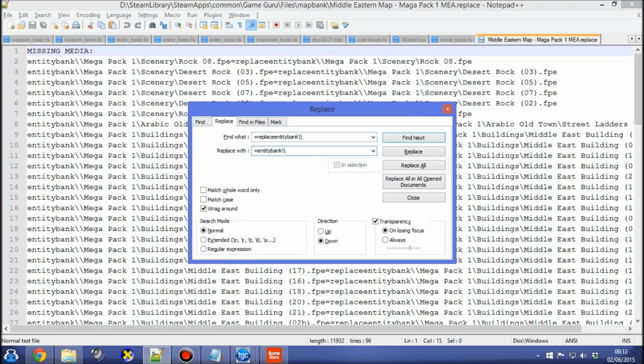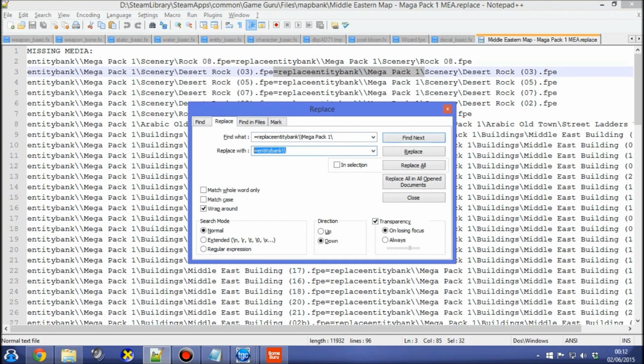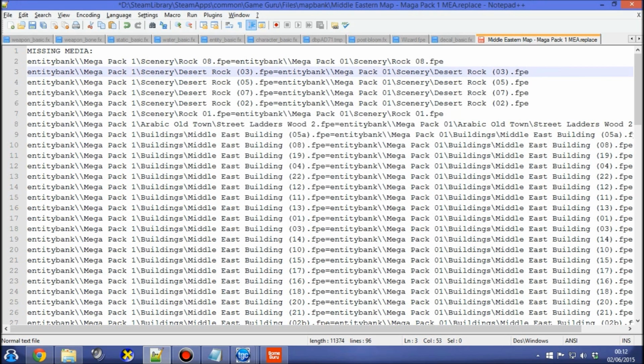this entity bank. But that's insufficient because I also want to change the parent entity. So I increase the scope of what I'm going to replace to that. Because what I want to do is change the entity bank Megapack 1 to entity bank Mega 01. You see? So it's going to replace every instance of that with every instance of this. So we click replace all. 93 occurrences, so I'm glad I didn't have to do that manually.